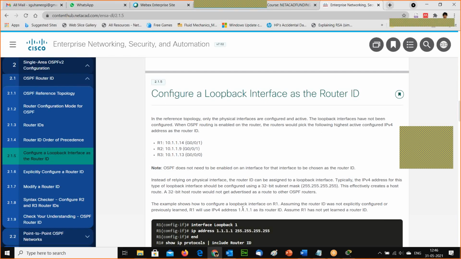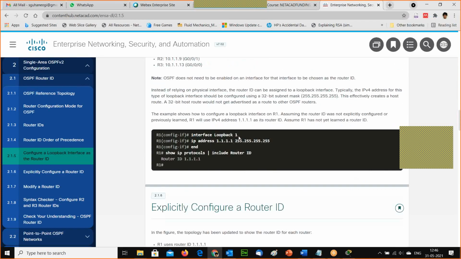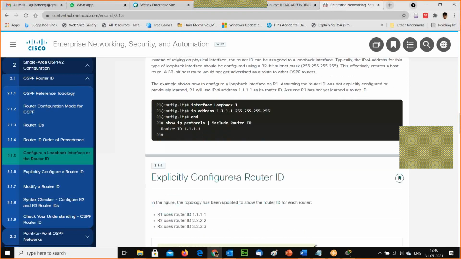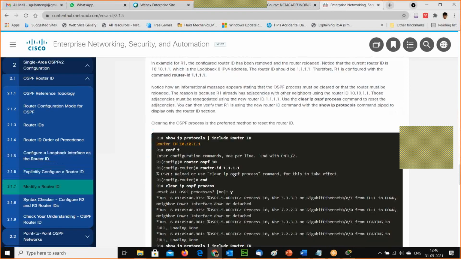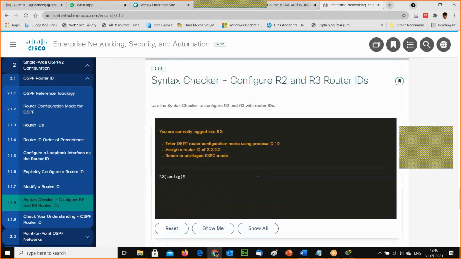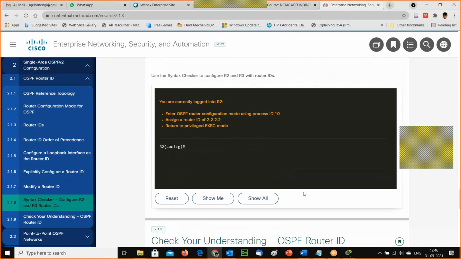Or here it is showing that you can have a loopback interface. You can see this is there. Now you can always modify the router ID, but whenever we are modifying the router ID after the configuration is over, we have to use the clear ip ospf process command so that the DR and BDR connection will be restarted again. Okay. So this is the syntax checker.